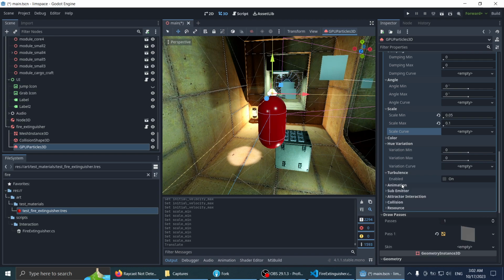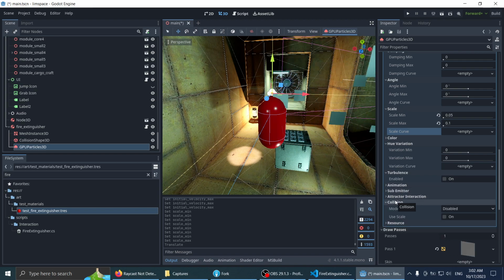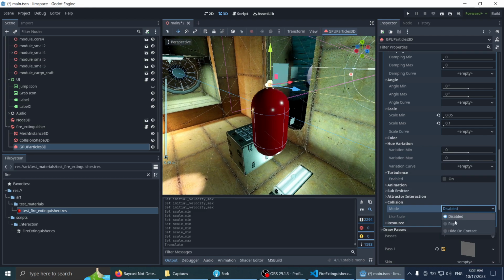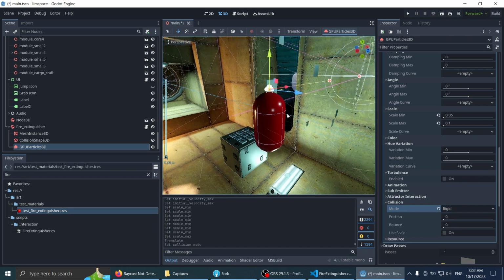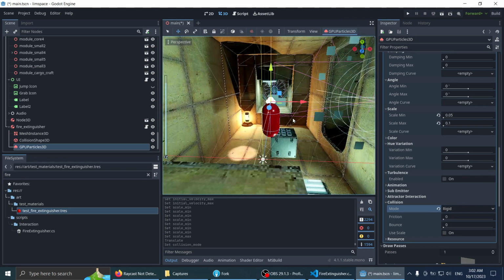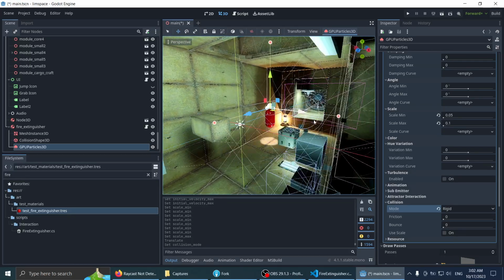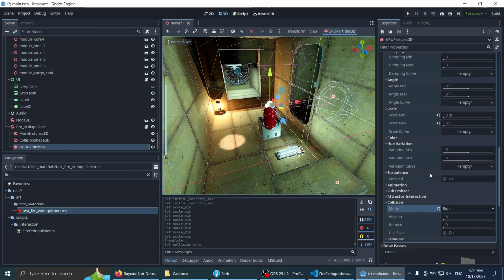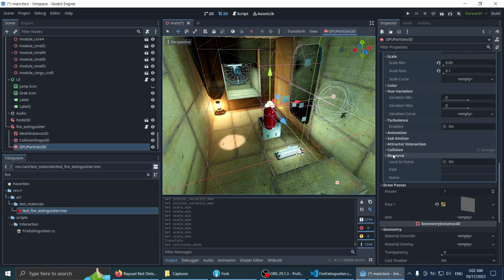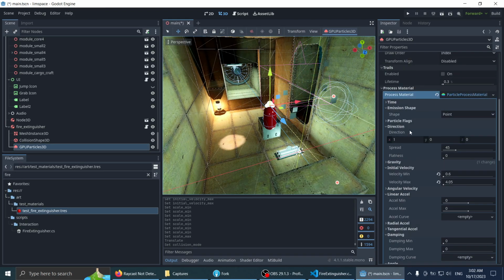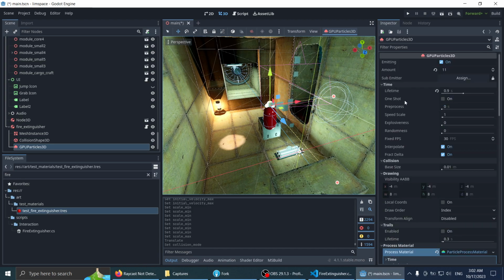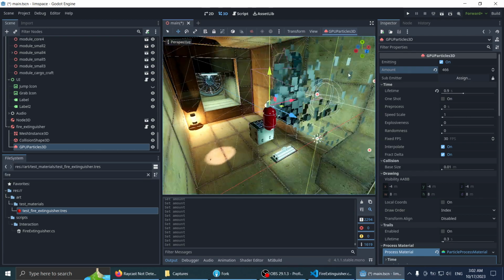Turbulence. Yeah, let's not have any. Subemitter, attractor, collision. Oh, rigid. Let's see. Does it collide with anything? Nothing. Okay, let's increase the amount. There it is. Nice.